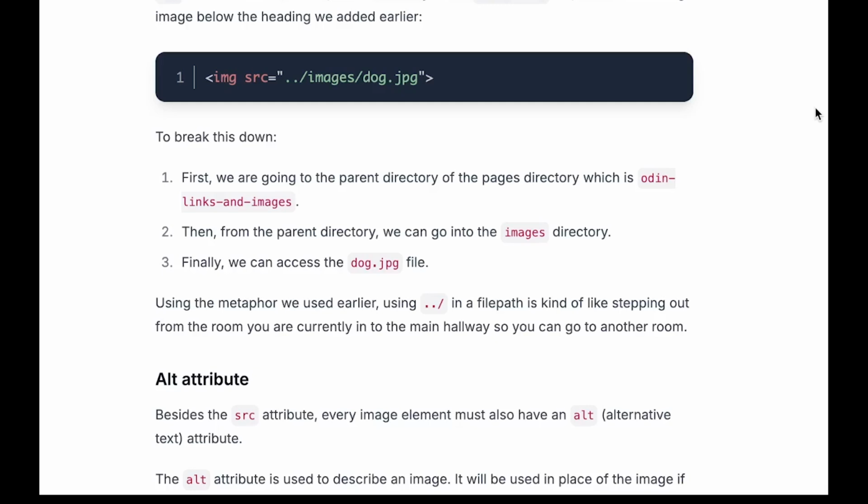Using the metaphor we used earlier, using .. in a file path is kind of like stepping out from the room you are currently in up to the main hallway so you can go to another room.